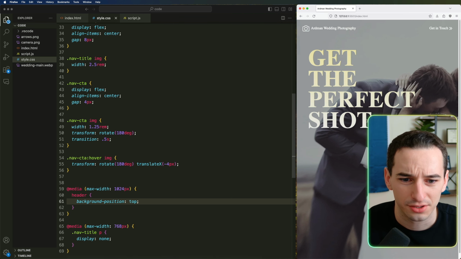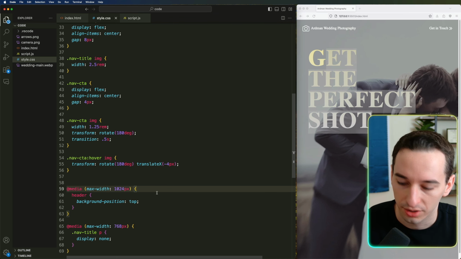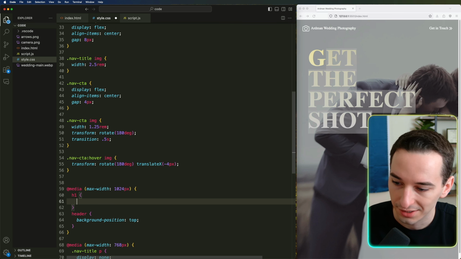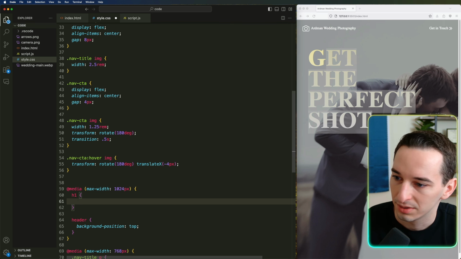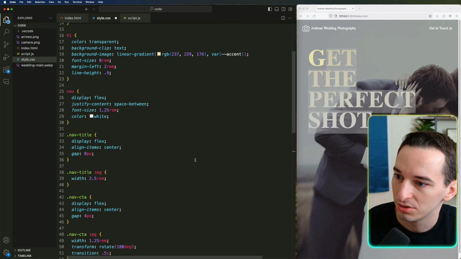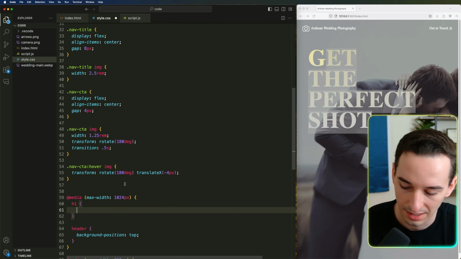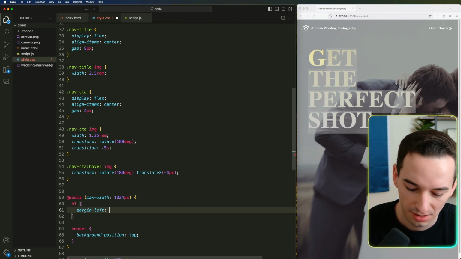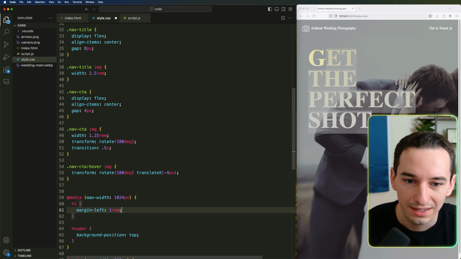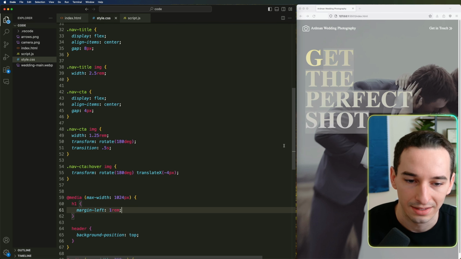I think potentially also this text is too far over in this case. So let's also say H1. Let's add, was it padding or margin that we used to move this over? We had margin left of 2. So maybe here just say margin left of like 1 instead, just to move it over a tad.